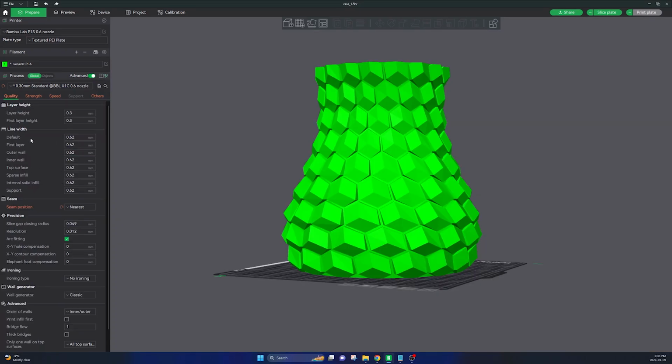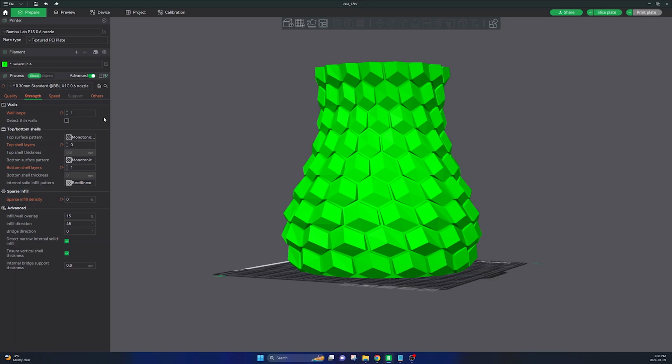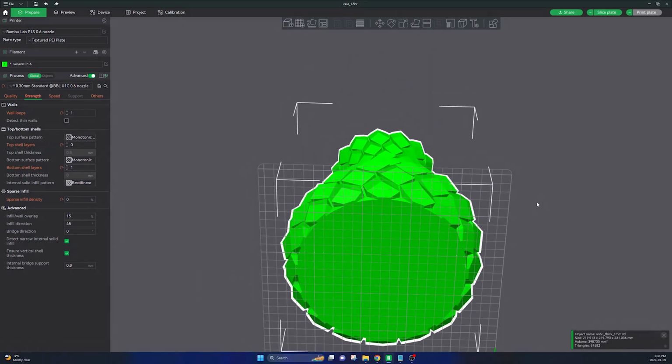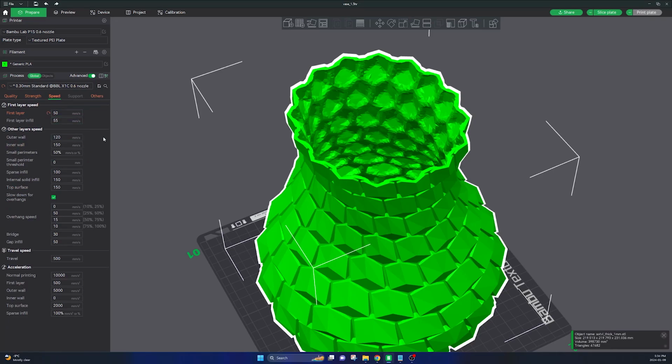And now jumping over to the strength tab. Here, as I mentioned, for vase mode, you will only have one wall loop for each layer. And I've also selected one down to the bottom shell layer. So there's also just one layer on the print bed. Jumping over to the speed tab, I've turned up the first layer speed slightly to 50 millimeters per second.